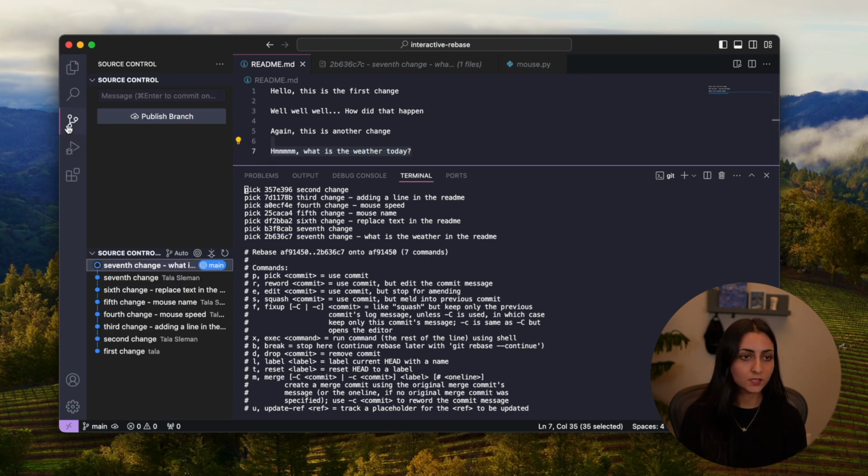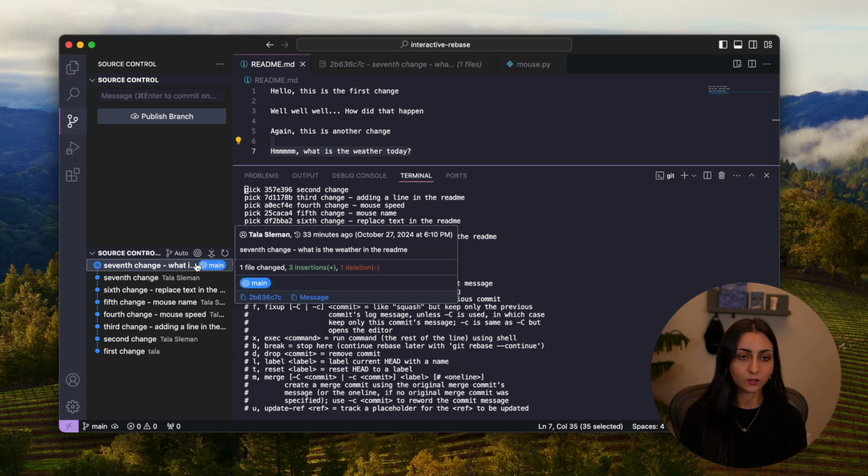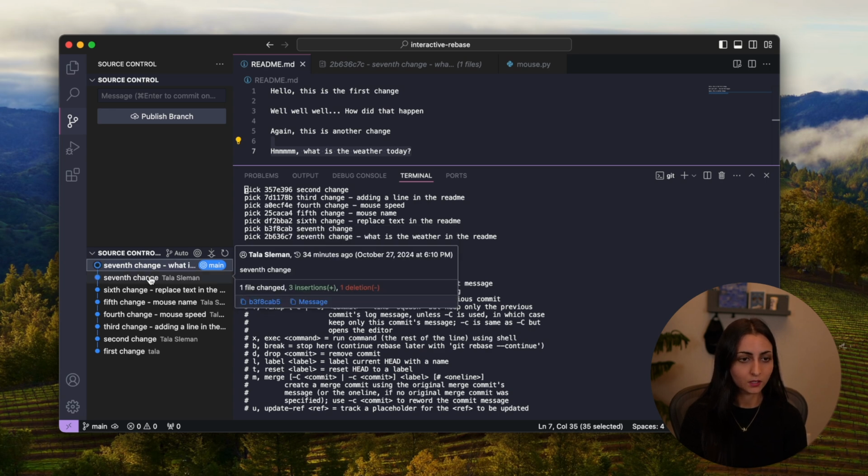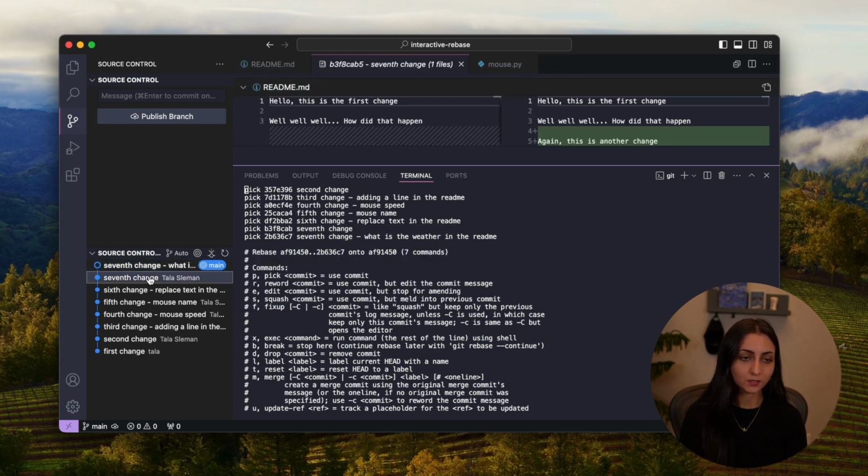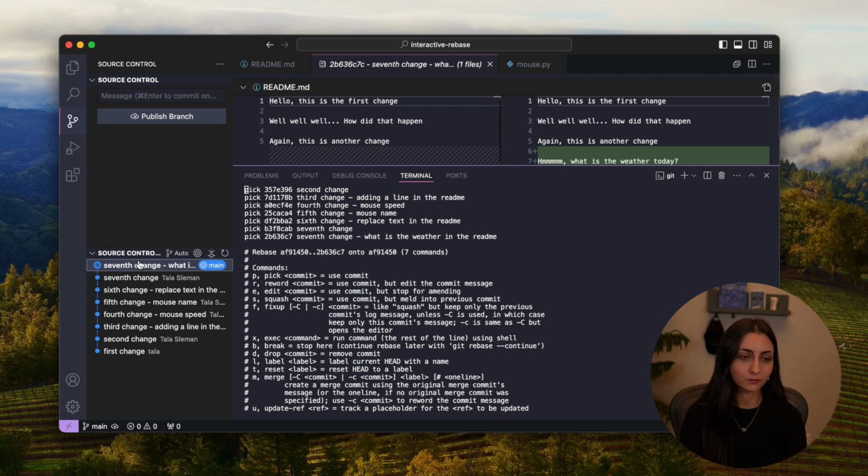So this is the 7th change. What is the weather today? I have another 7 change. I realize that is a mistake. It's fine. Stay with me. So to remove that change right here, so it's that what is the weather in the README, we're going to go into that insert mode again and go down to that commit and remove that pick because we don't want to use it anymore. We want to drop it.